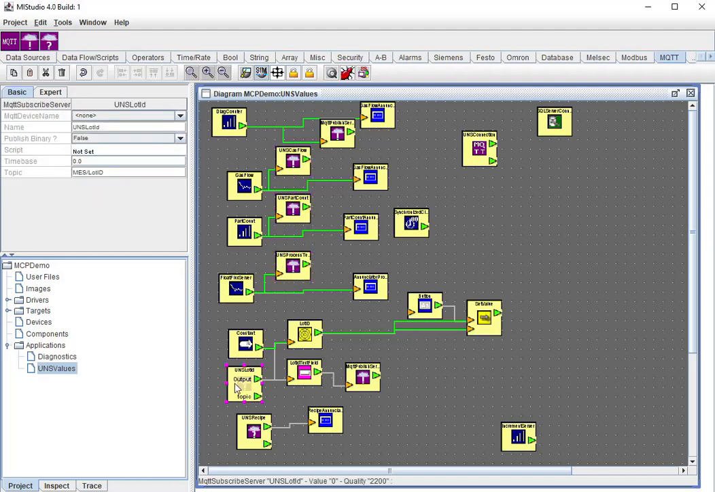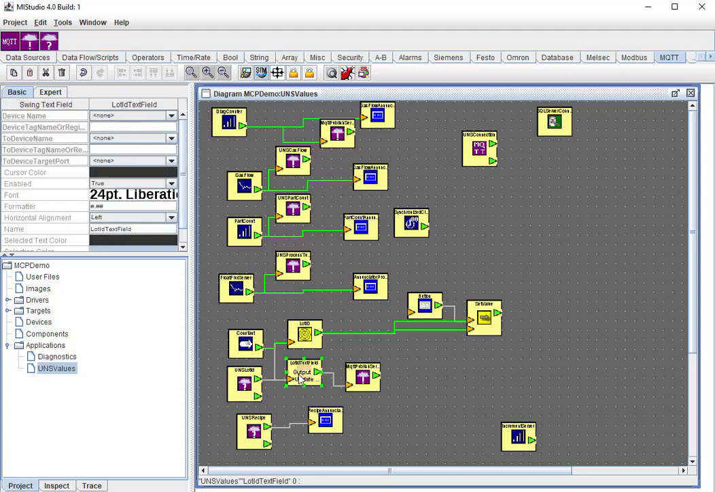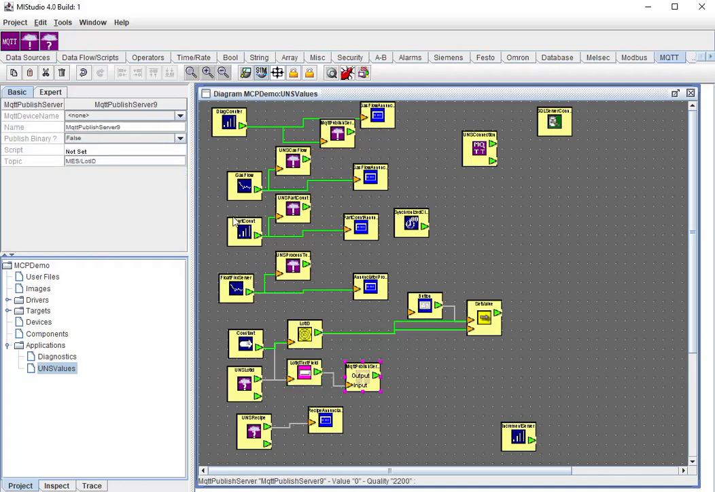I have some more action going on down here because what I want to do here is read something from the UNS. So here I have a component that rather than publishing is subscribing to that UNS, and we'll set the UNS configuration for that. And that has the topic MES lot ID. That's going to populate that lot ID field on the top of the screen. And if I edit the value in that lot ID screen, it's going to also publish it to the UNS broker.